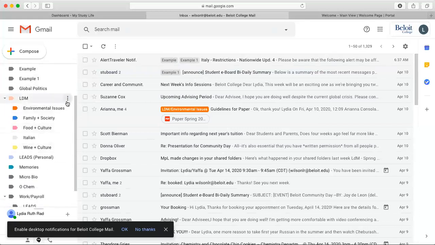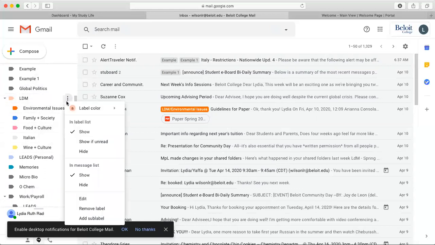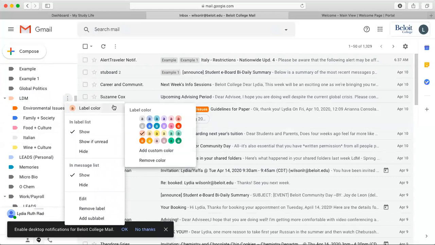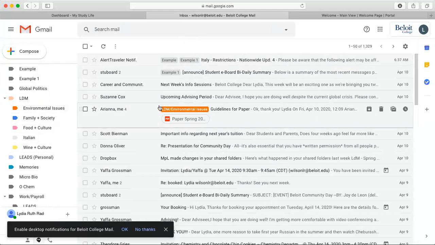But if you wanted to, you could also color code within that nested group of labels. So if you wanted to have them all a certain hue or have them all very, very different colors, it can just help you keep track of your classes a little bit more. You can see here, this is my environmental issues class that I'm in right now. And this is an orange label, which is nice because if I'm just scrolling through, it's easy to find in my inbox. But I can also look at this orange color, go over to my labels and see, oh yeah, here's my orange environmental issues class.